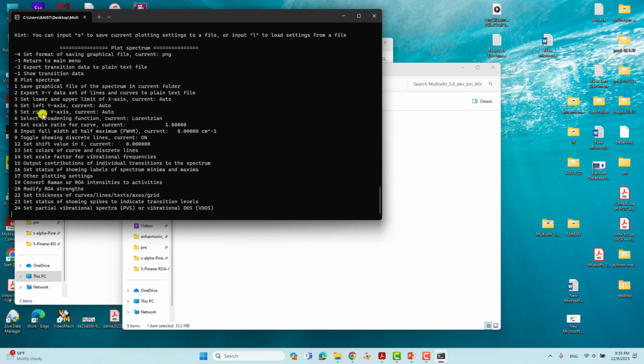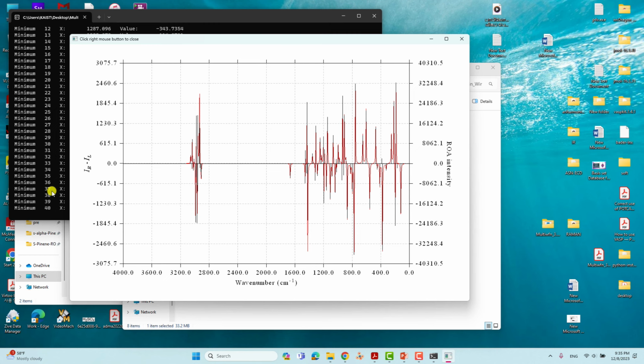Now we will see our spectra. Here you can see 0 plot spectrum. We will type 0 now and enter. We will see our ROA spectrum of alpha S-pinene. This is the one. If you want to save this image into your calculation folder, we can save it easily.